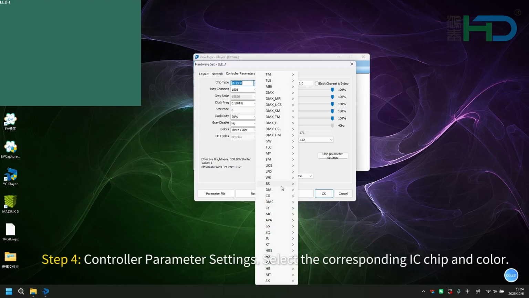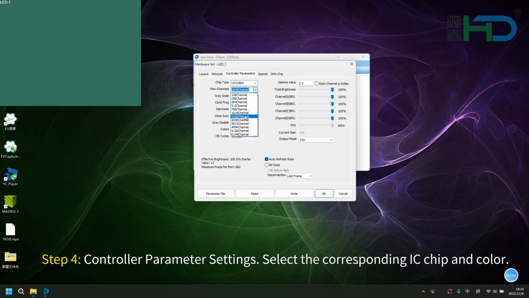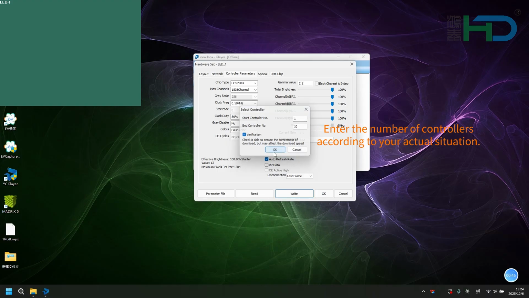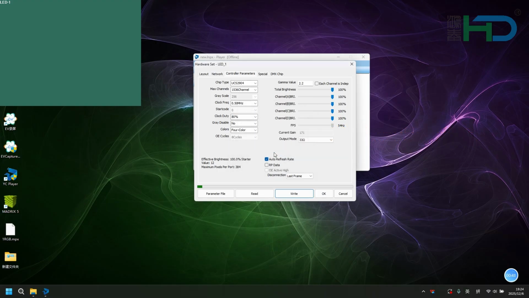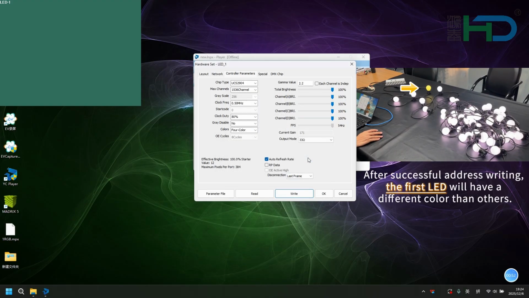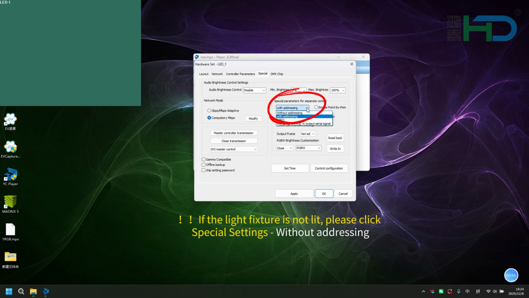Step 4. Controller parameter settings. Select the corresponding IC chip and color. Enter the number of controllers, according to your actual situation. If the light fixture is not lit, please click Special Settings, without addressing.